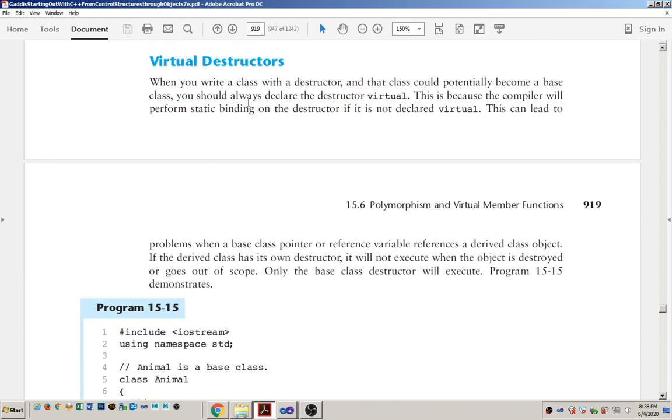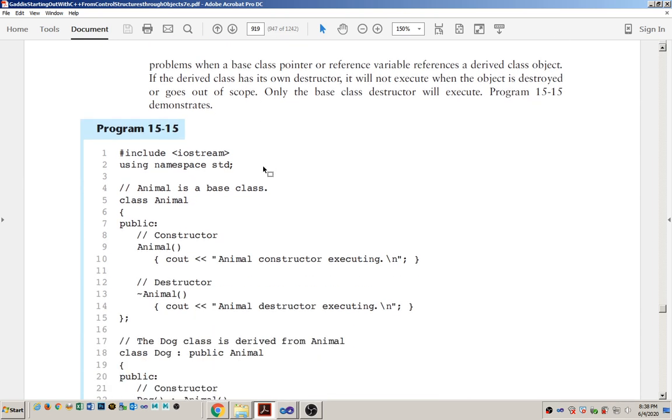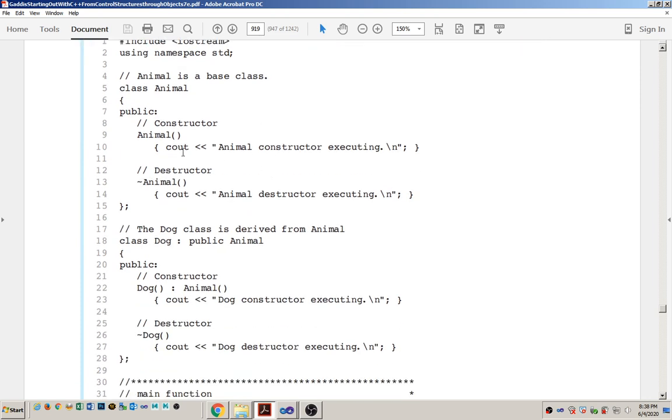Okay, we run into another problem when it comes to calling a destructor with dynamically allocated stuff. So let's move down to the example and take a look, because this explains it pretty clearly. We're going to have a class called animal, and when the constructor is activated, it prints out animal constructor executing. And when the destructor runs, remember if it has a tilde, it's a destructor, it just says animal destructor executing.